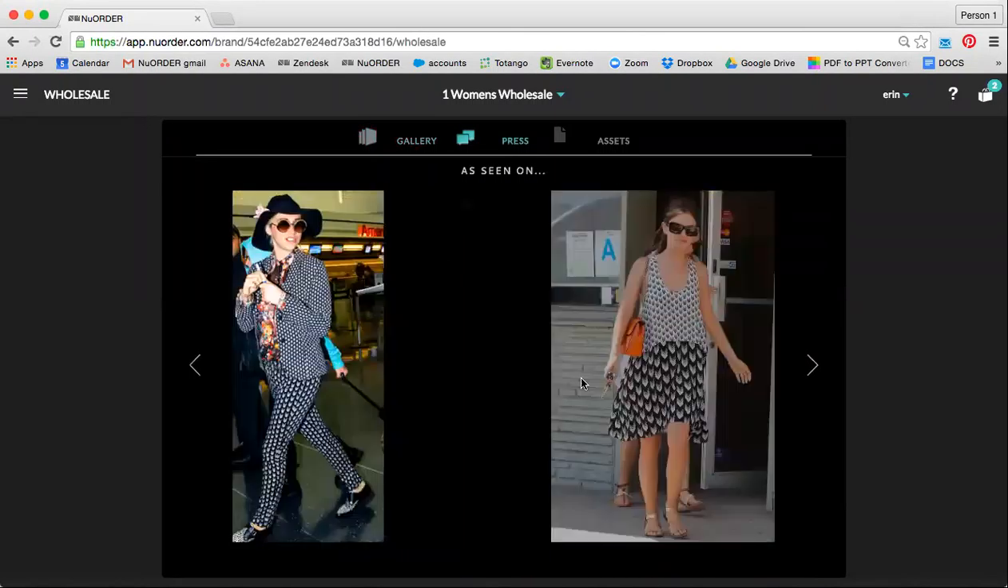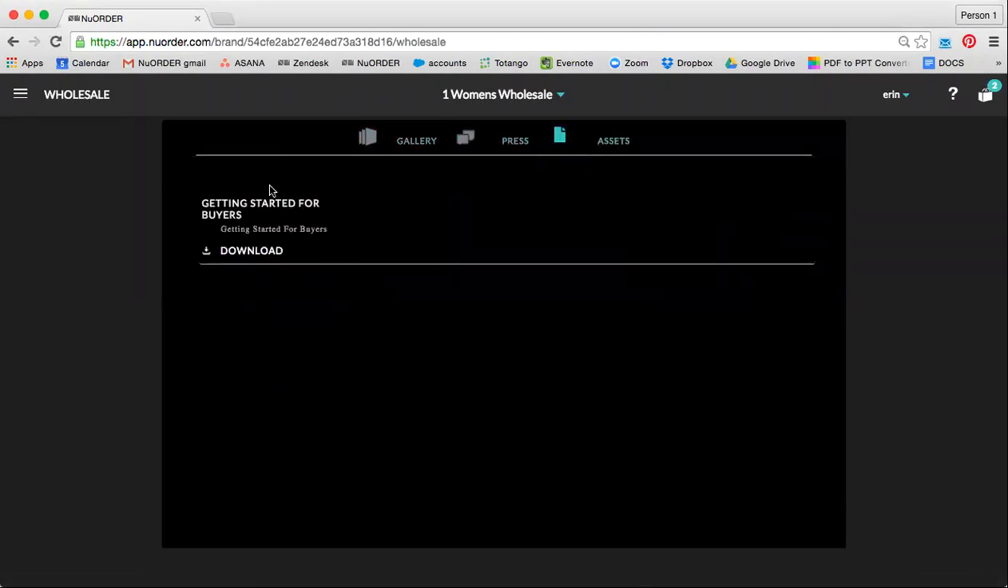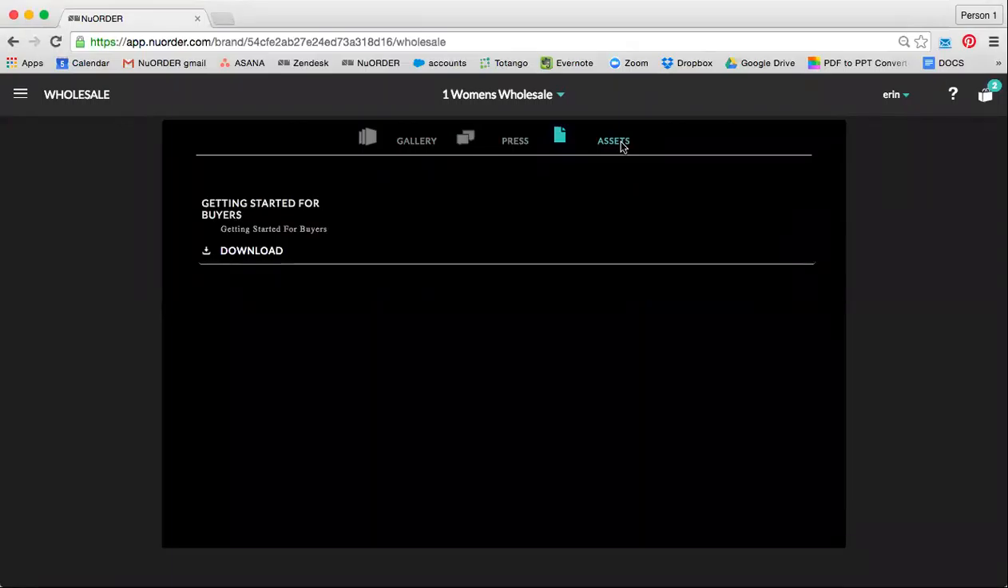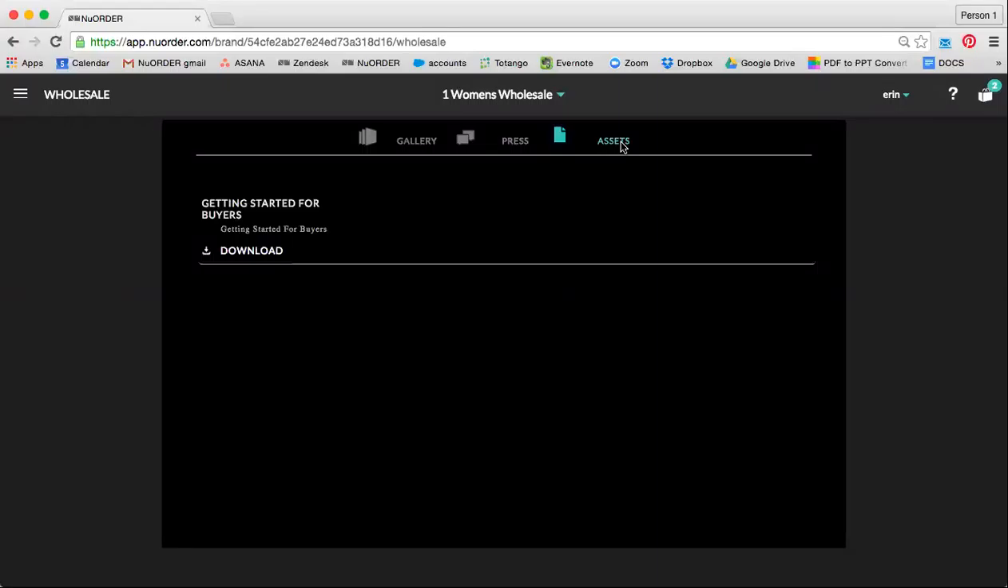Same with the press. Along with the assets. Some of you might not really know about the assets feature. We have the ability to share zip files with buyers now. So on the admin section of NuORDER, when you're uploading the lookbooks or press material, you can also upload a zip file of any information that you'd like your buyers to have, whether it's brand information or maybe something along the lines of product knowledge.